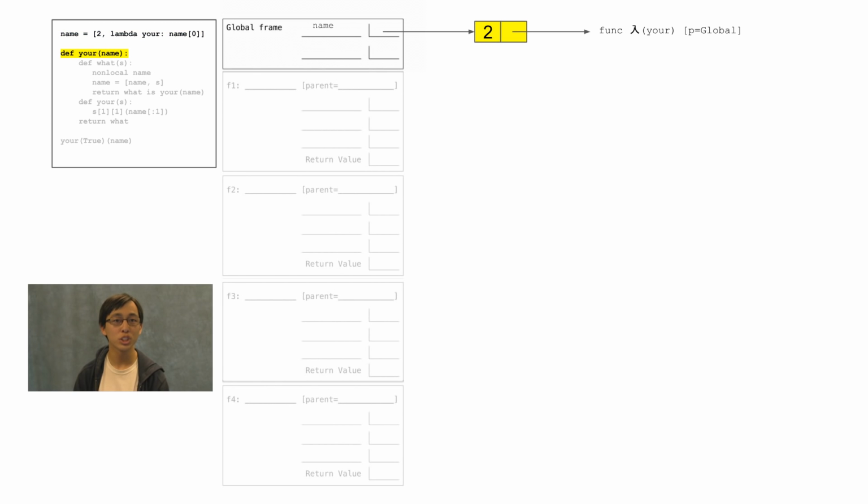Next, we see that there's a function called your and its input is called name. And because it's defined in the global frame, the parent of your is going to be the global frame. So let's make a note of that as well. Because we haven't called your yet, we don't need to worry about this messy code in here.